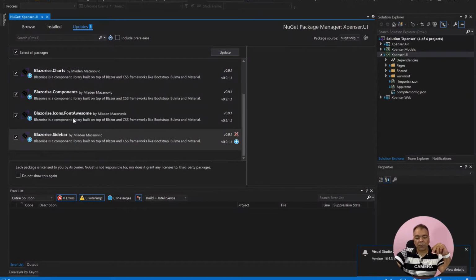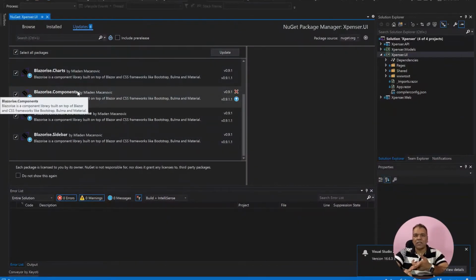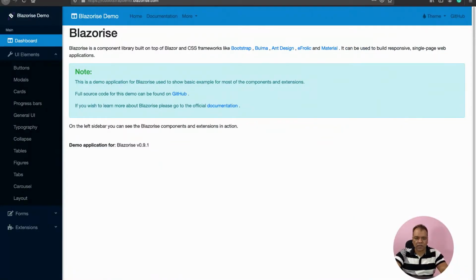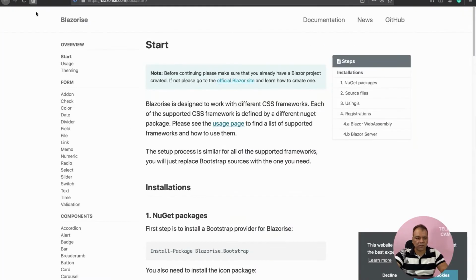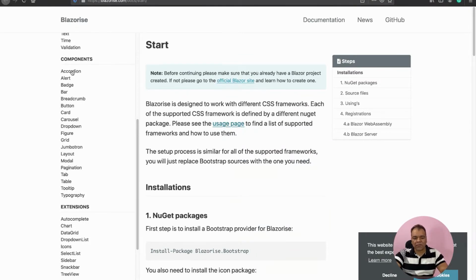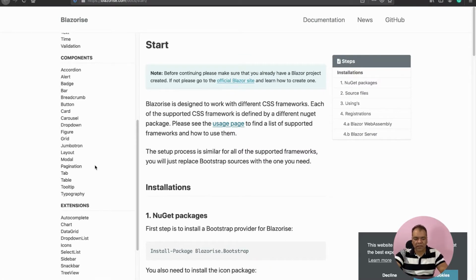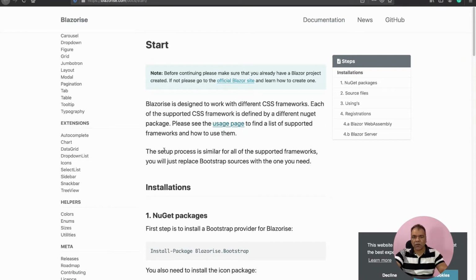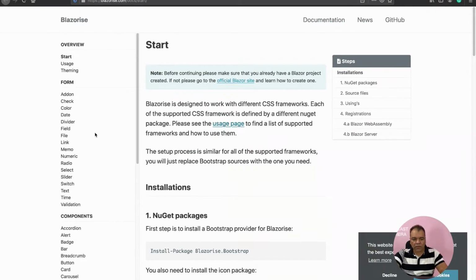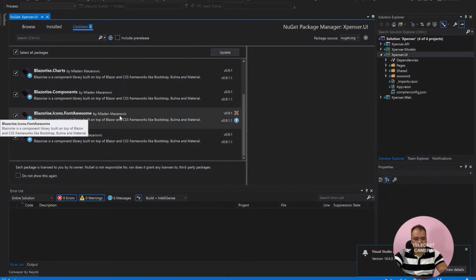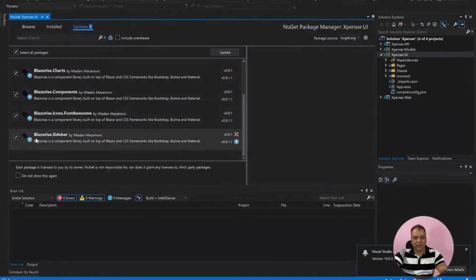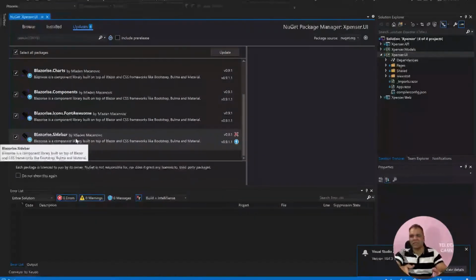Blazorize Components has some very good components, like the drop-down list. If you see the documentation, I have used the drop-down list very extensively, so that came up in the very first instance. The components have accordion, alert, badge, bar. This bar is a very awesome component. It has the top bar, navigation bar, left bar, and all those things. Card is there. All these components are there. Then Icons for fonts, it's using Font Awesome icons, so that's why it's there. And then Sidebar is again for the left nav or left sidebar.